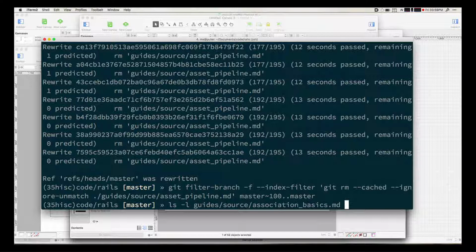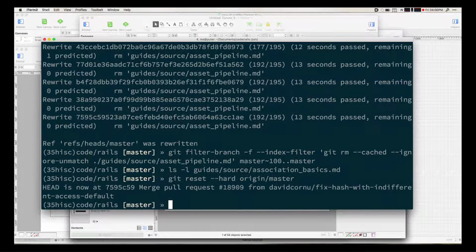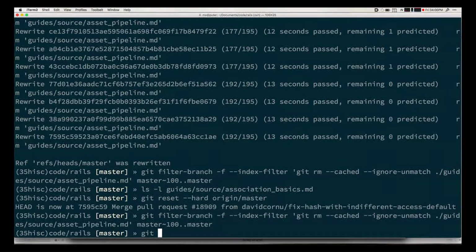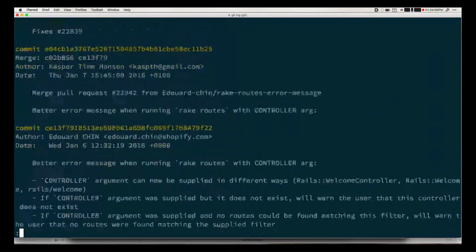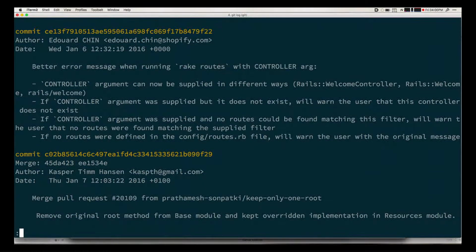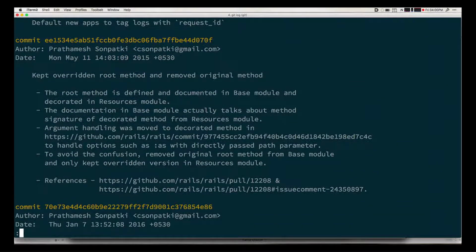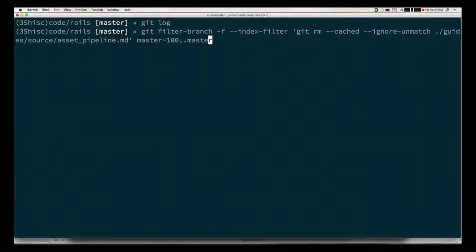Thermonuclear war. Since we're on our favorite project of all times, Rails, there are some other interesting filter branches you can do. Let's take this history. And as we look through here, we see that something's not right. This community has a lot more yelling going on. So let's take the last 100 commits.